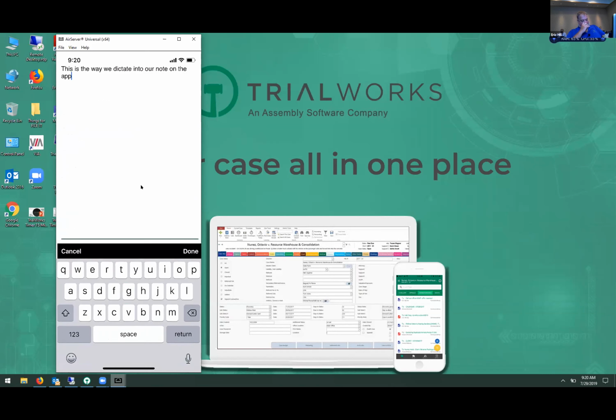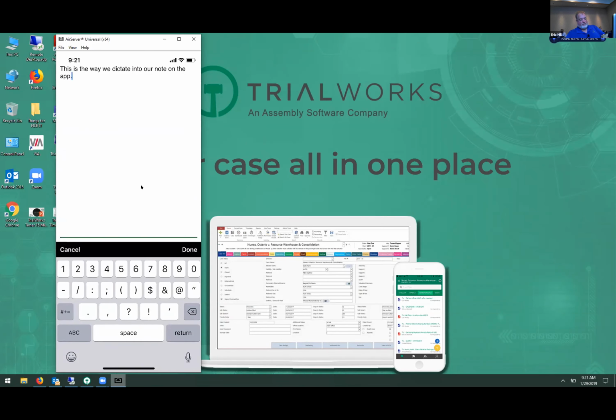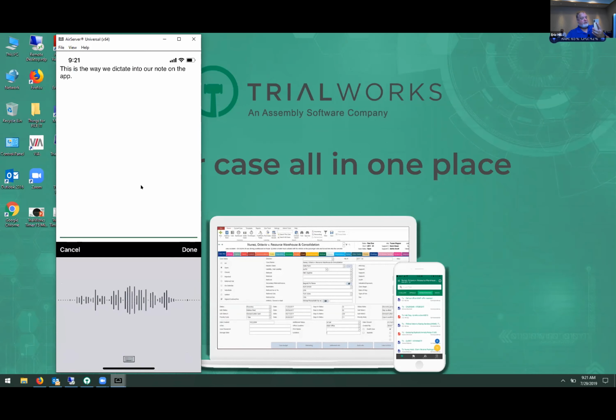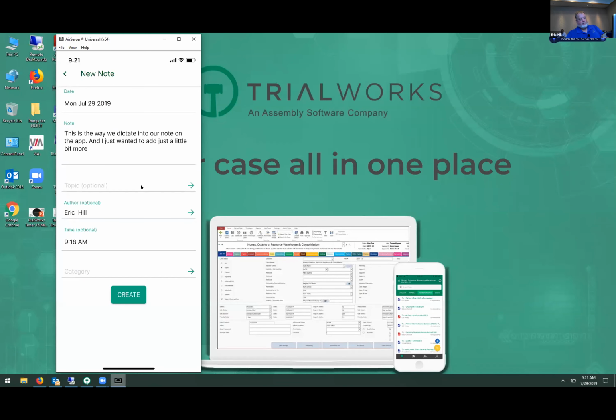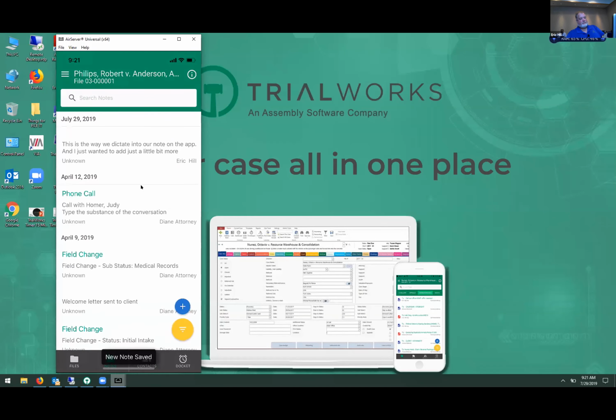So again, I can keep adding if I needed to. And I just wanted to add just a little bit more. And then I can just hit create. And it went on ahead and created that note for me.